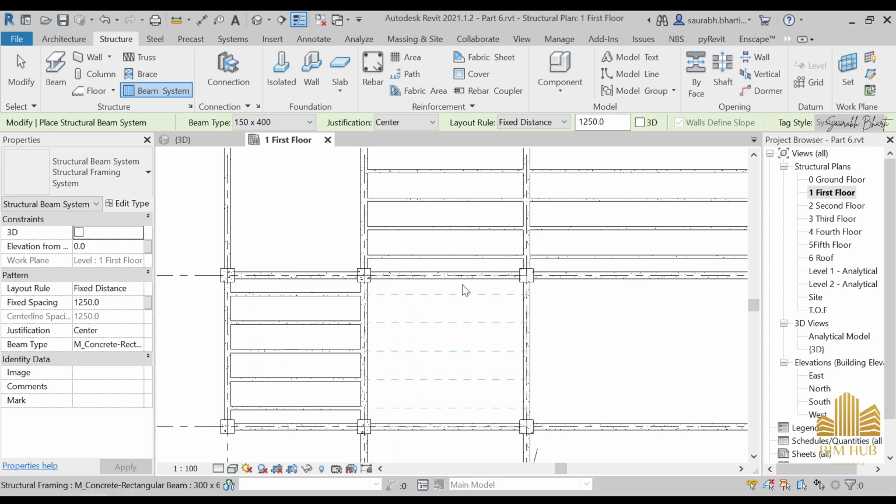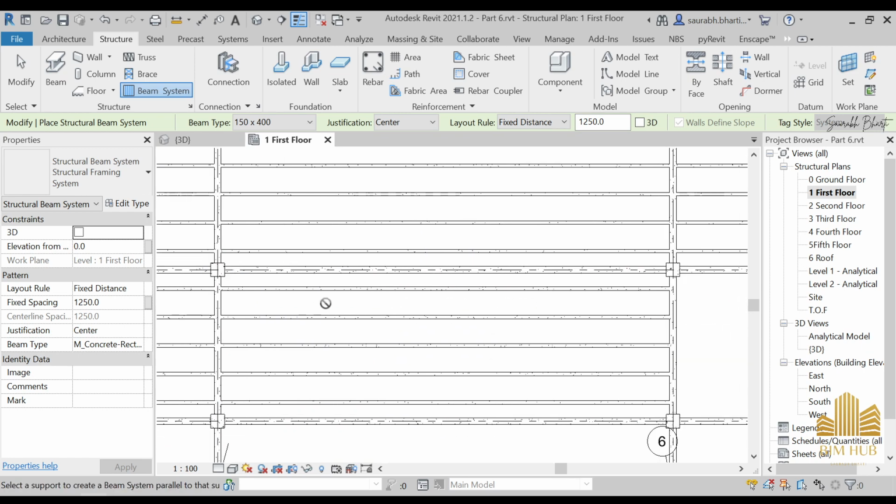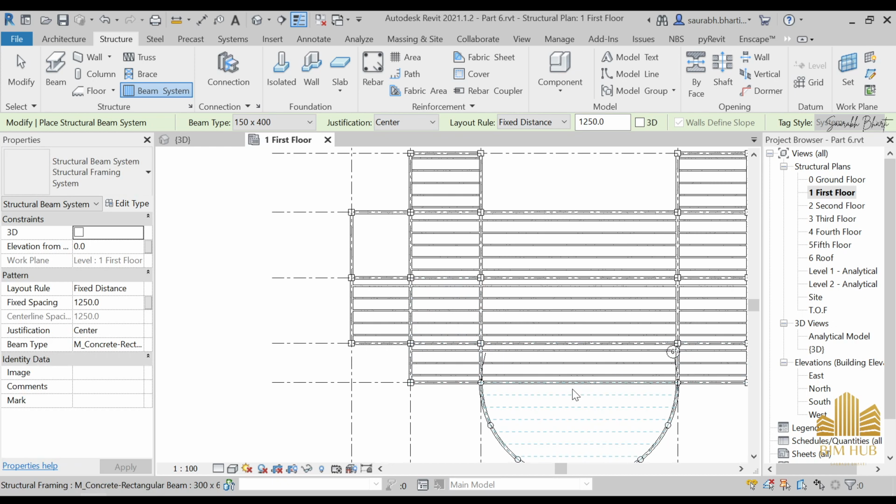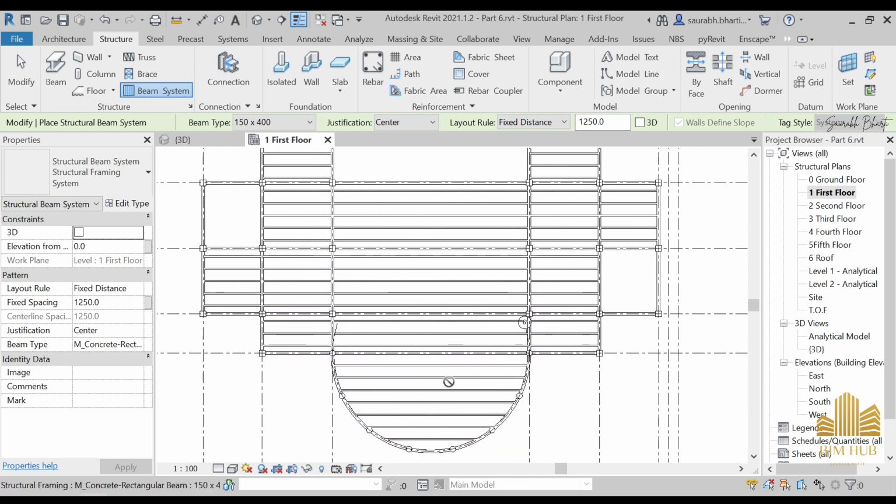So just select this one, and you can see that the beam system has been provided all over this place, at this place, and over here. And now what I need to do is place a beam system that is vertical over here and with a different size layout.